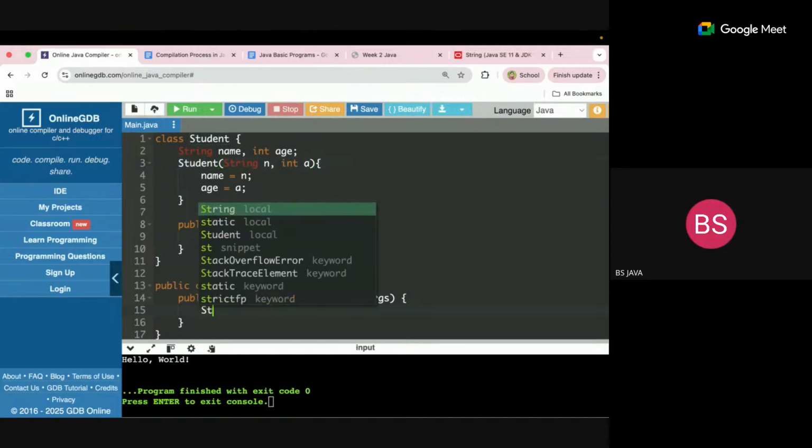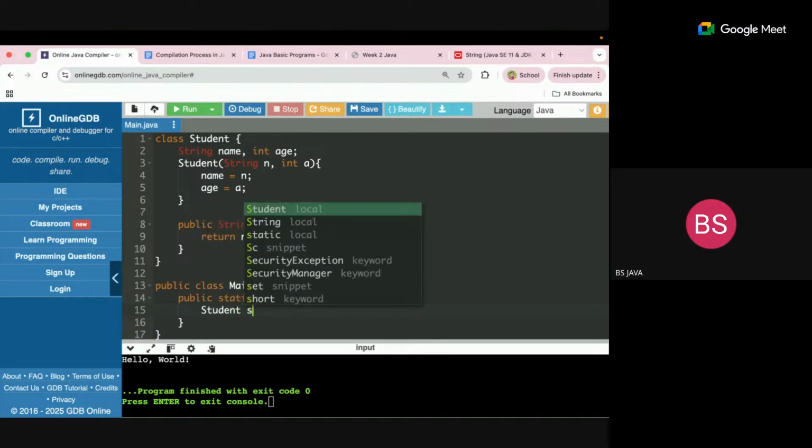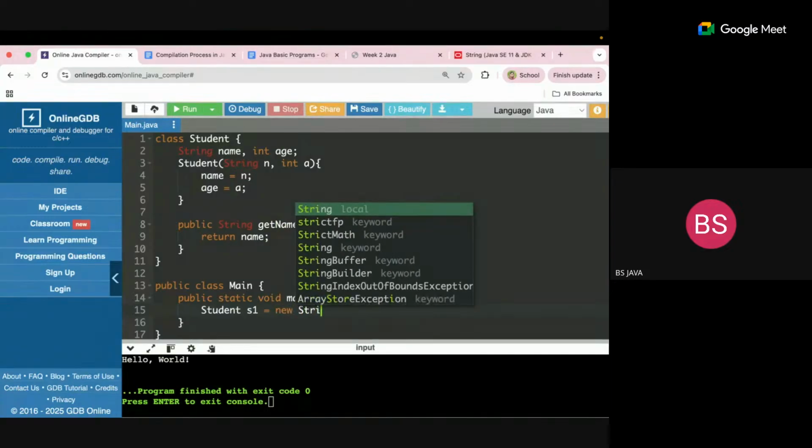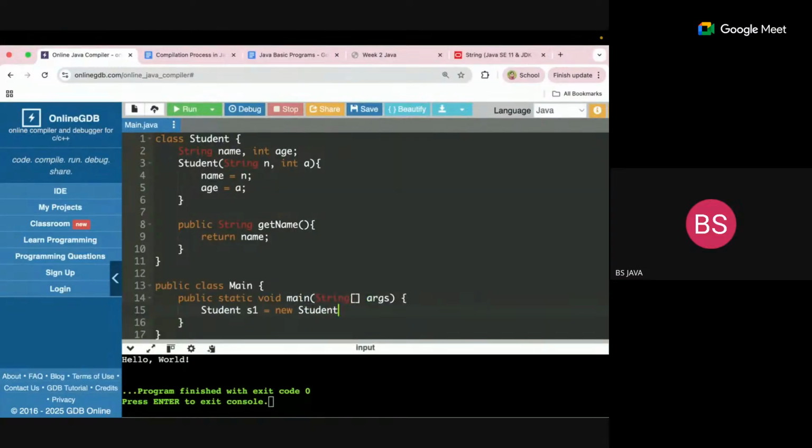Now, let me create a student object. Student S1. So this is the syntax. We have to specify the class name, then the variable name, and then we have to use the new keyword. Then you have to give the class name again. And here you can give the values for this constructor. For name, I'm giving Meena, and for age, I'm giving 30. A string value and an integer value.